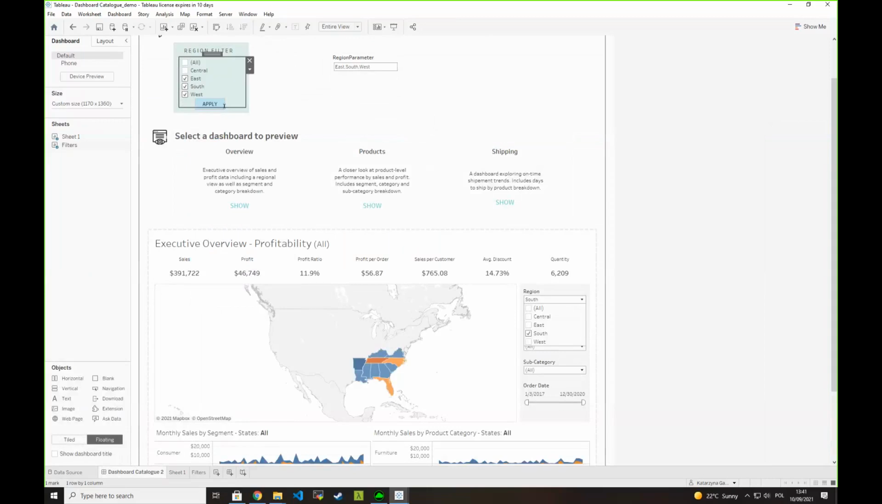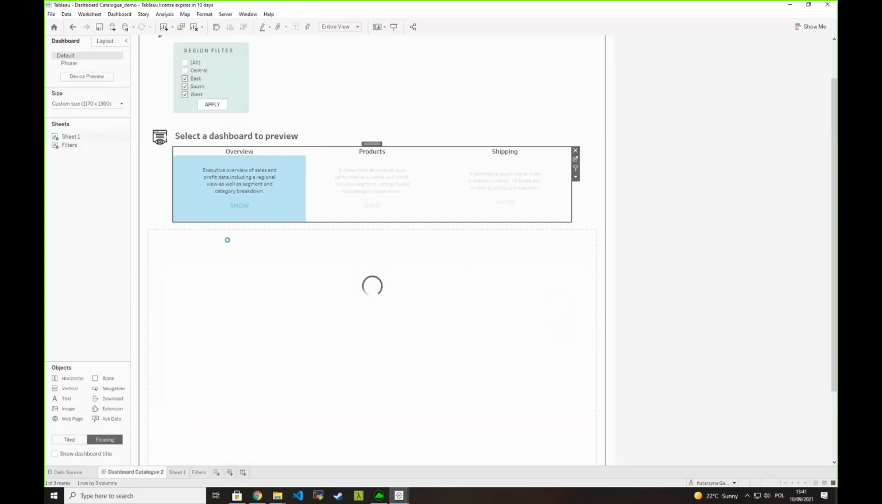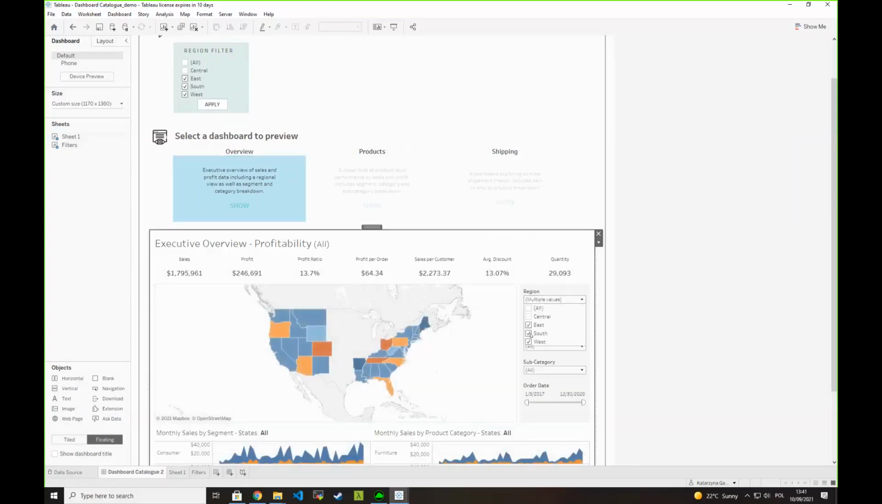All right, so that will be my filter. And I have that apply button in here. I can remove the parameter now. And let's see what happens now. So I've selected east, south, and west. And let's click on the dashboard now. You see, we have east, south, and west selected.